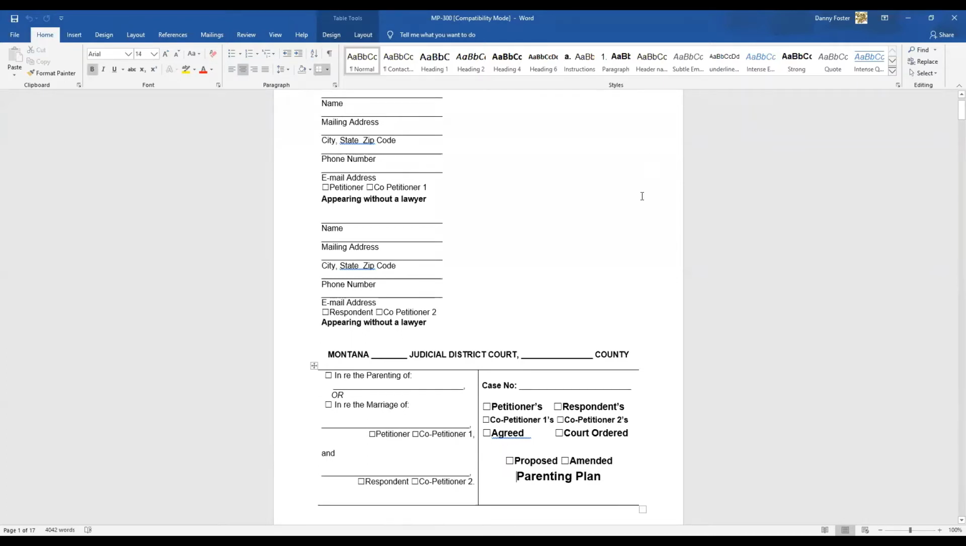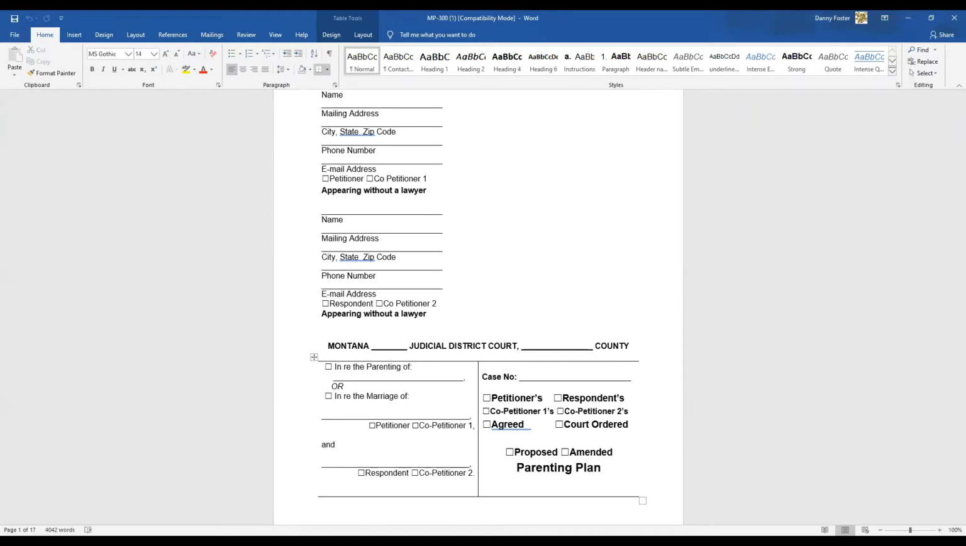On the right, you will see a case number line. If you are filing a parenting plan, leave that blank for the court. If you are filing a parenting plan in response to a petition for a parenting plan, put down the case number you would have received from the petitioner. Below that, you will see multiple boxes. Check the box that indicates which party you are in the case, and if the documents you are filing are for either a proposed or amended parenting plan.